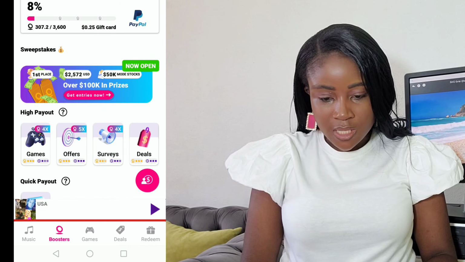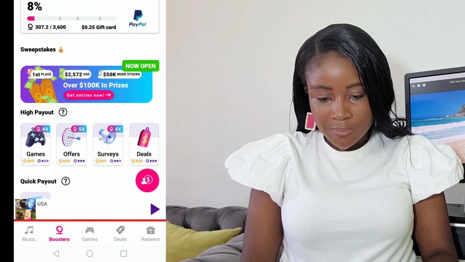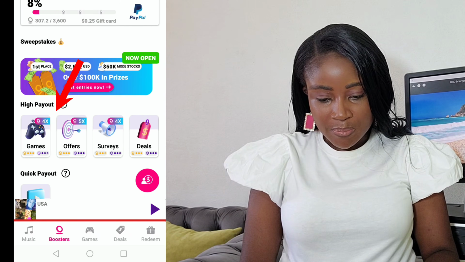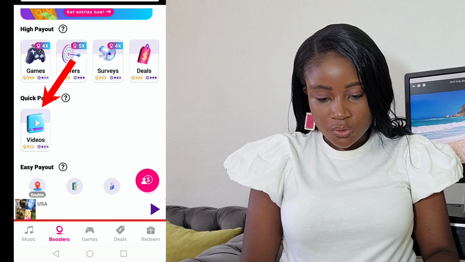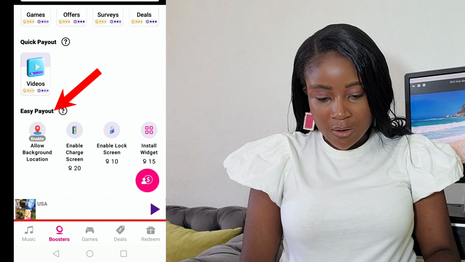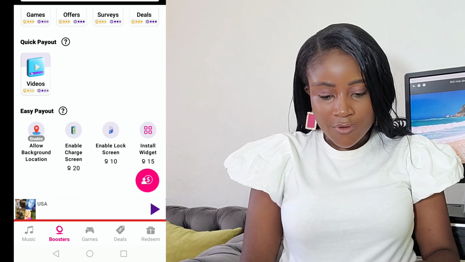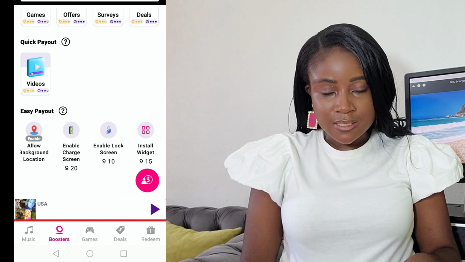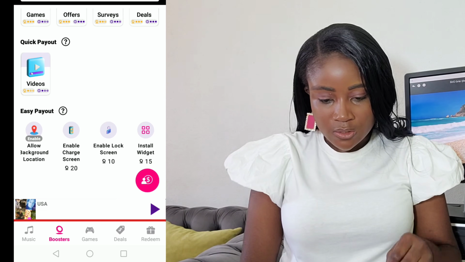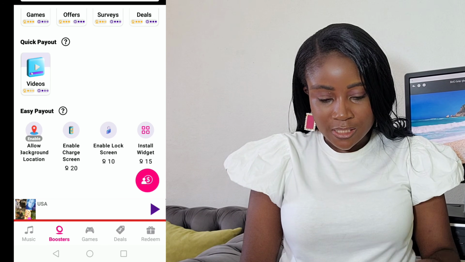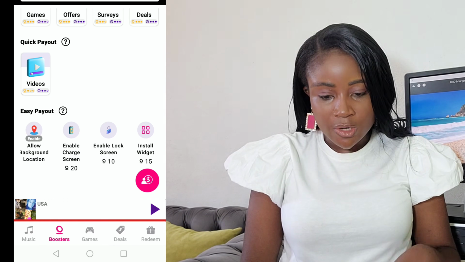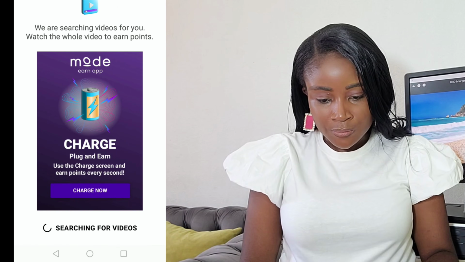With the boosters, there are sweepstakes, high payout, quick payout, and videos. They are easy payouts, as you can see right here. These are different offers and tasks that you can do on this site in order to earn points, which you can redeem, which I will be showing you subsequently.